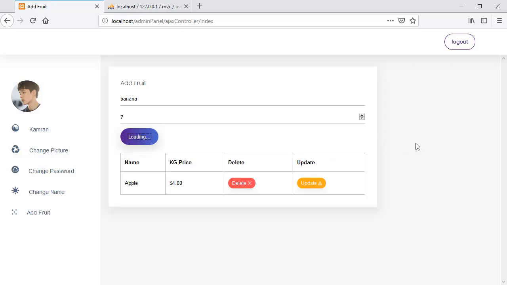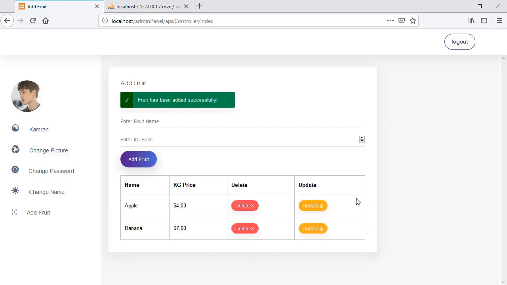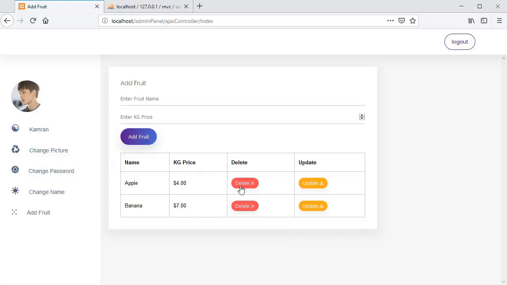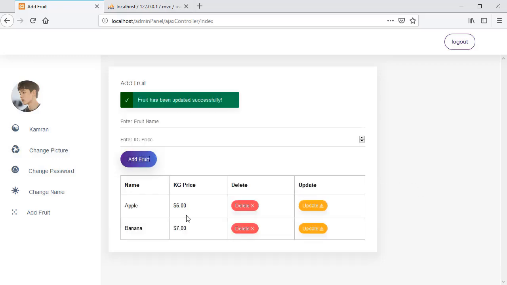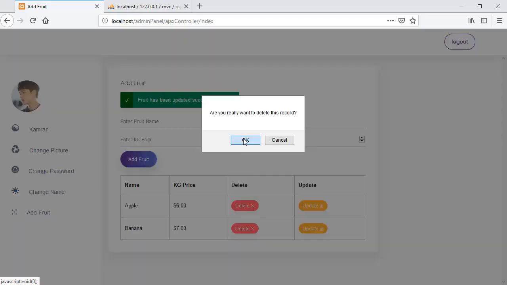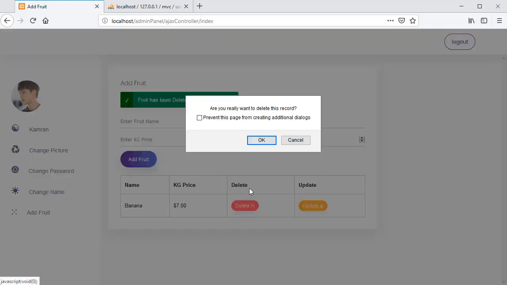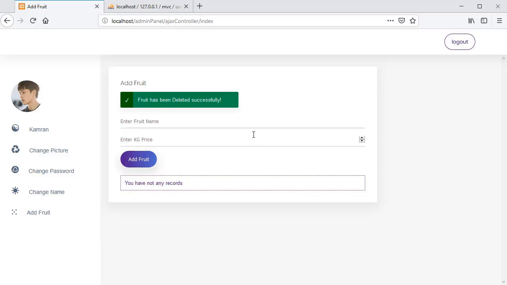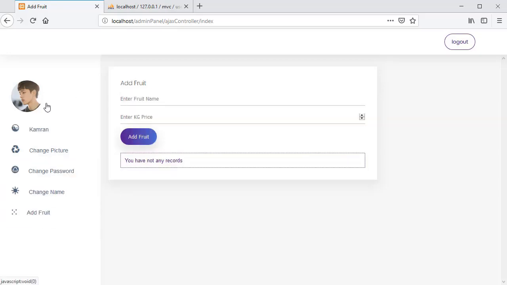Add fruit. So now we can update a specific record and we can delete a specific record. So this whole CRUD application we will build through Ajax and MVC. So now update, change price to 6, update, perfect. So now delete a specific record. Okay, delete. Okay, and this whole layout we will build through HTML and CSS, not bootstrap. And now log out.